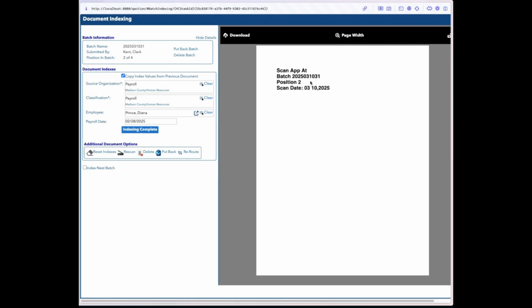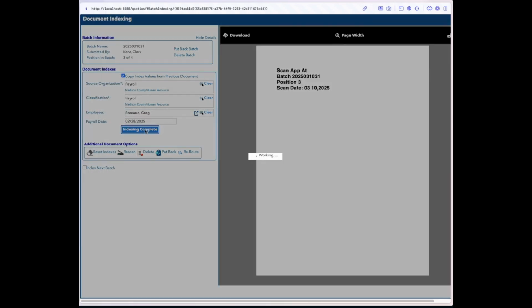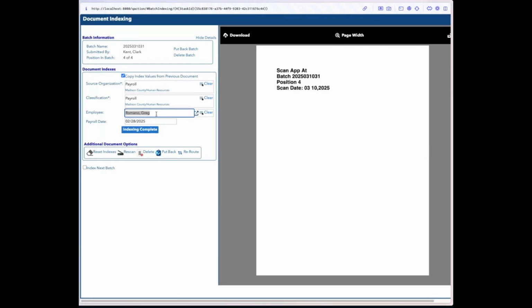So notice we're on position 2 of the document. Here we're going to change this to a different user. So in this case, we'll do Bruce Wayne. Index that. And the payroll date is the same, so I don't need to touch that. So I just do index and complete. In this case, now we're going to come here and we'll change this to another user in the system, index and complete. And we'll then do Clark Kent.